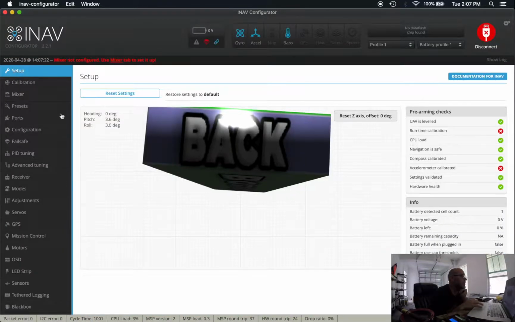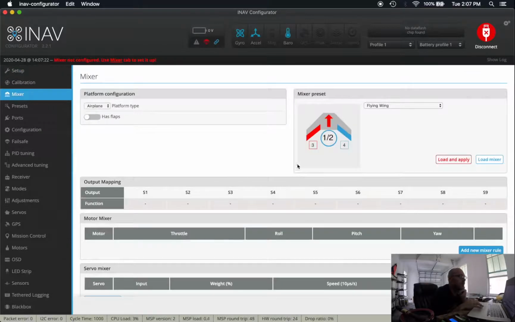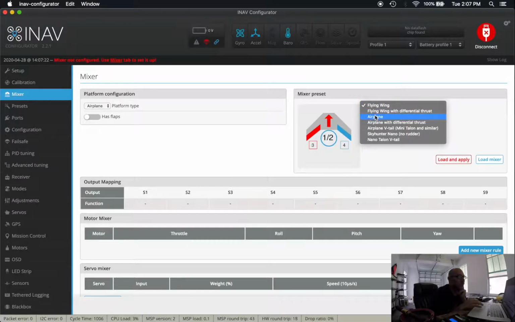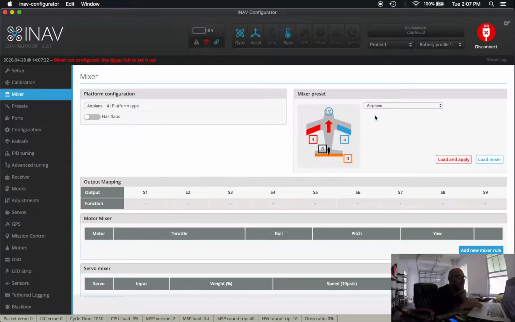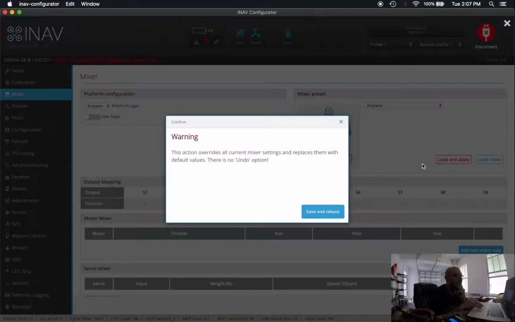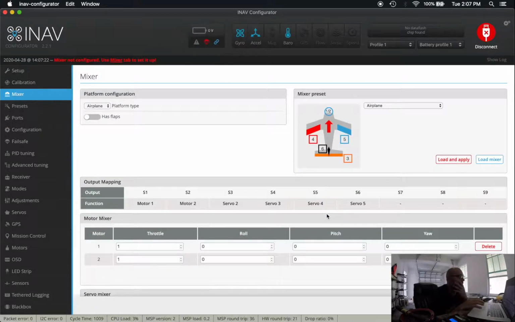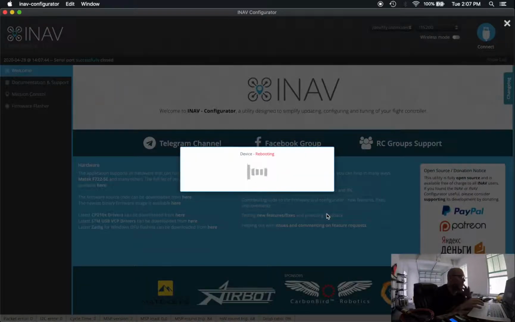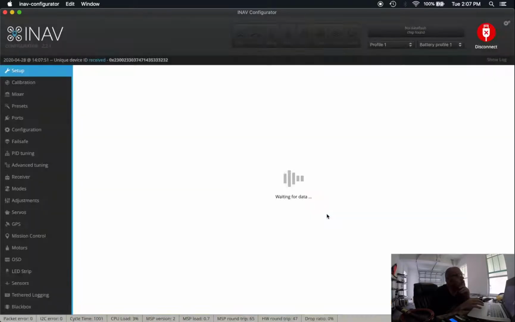So then when I go into Mixer, airplane does not have flaps. And you want to go to airplane, which is 4, 5, and 3. Load and apply. Save and reboot. And the first thing, it just did like PIDs and all that stuff. The second one, the mixer that I just did, does the actual servos.